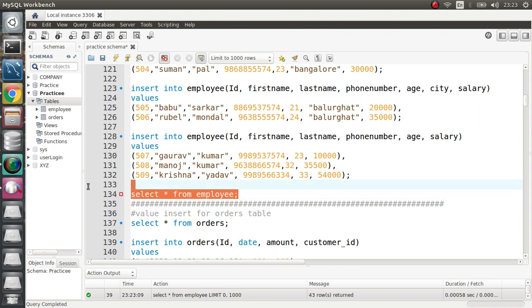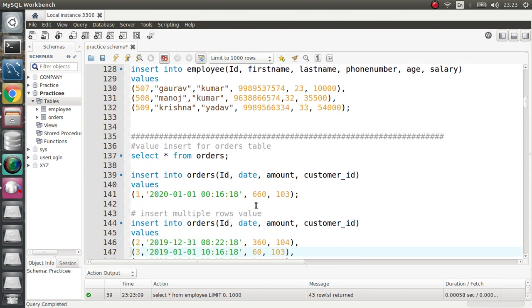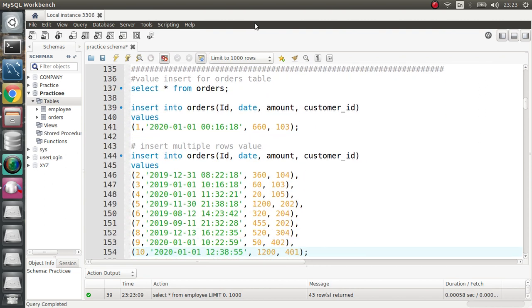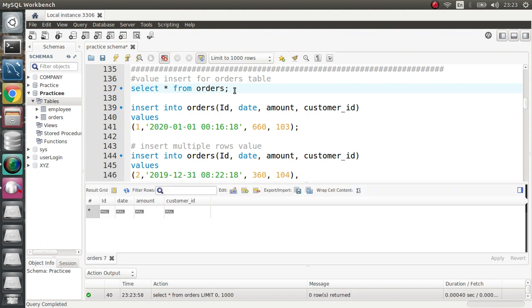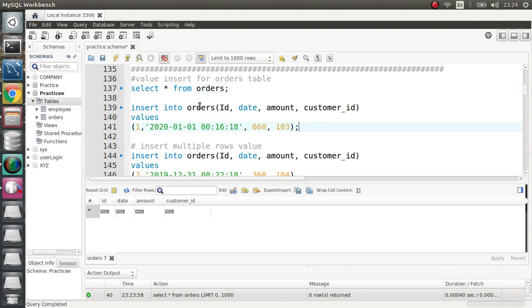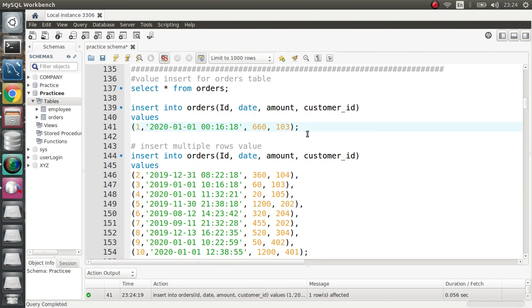Now I want to insert the values for the order table as well. Let's first see how the order table looks. This is my order table. Now I want to insert the values: insert into, then the table name, ID as a field, then date, amount and customer ID, and then the values. The date should be in this format: date followed by timing, the hour, minute and second. So insert the values, and these values are properly inserted.